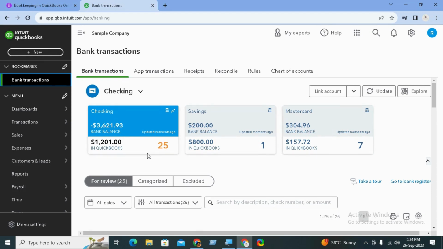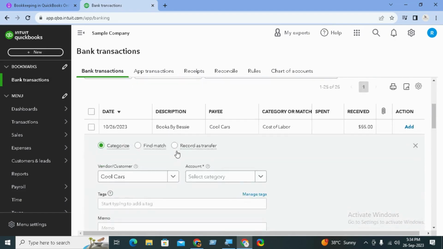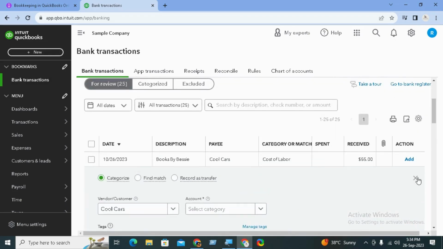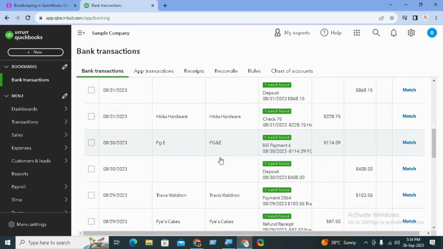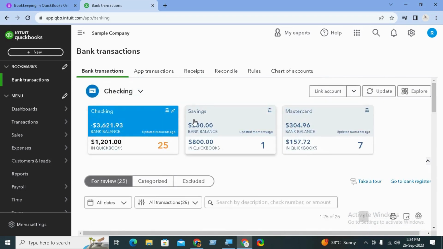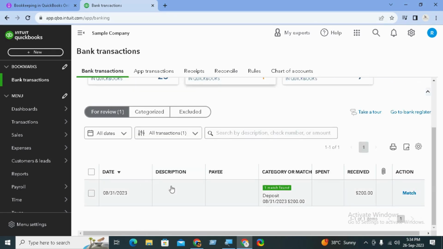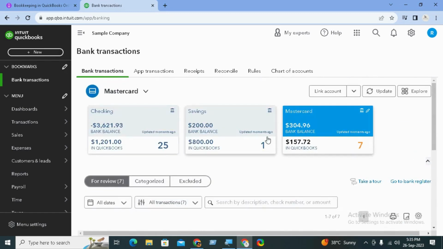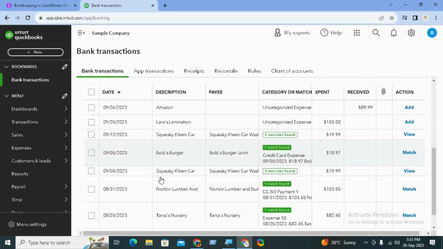One is the checking account, the second is savings, and the third is the master account. As you can see here, there is a different number on each, like 25, 1, and 7. These are transactions that are waiting for our review. So in the checking account we have 25 transactions waiting for our review, in the savings account there is only one transaction, and under MasterCard we have 7 transactions.